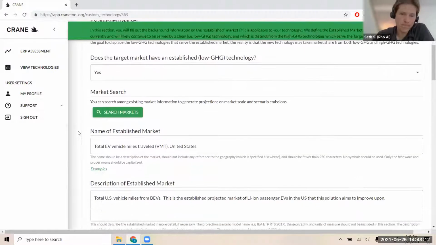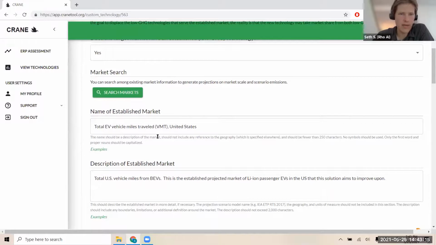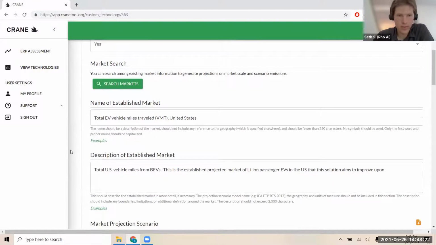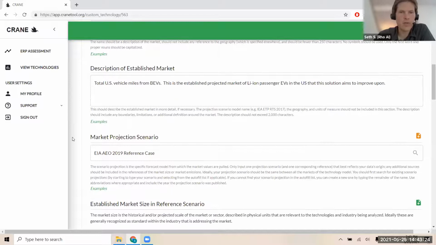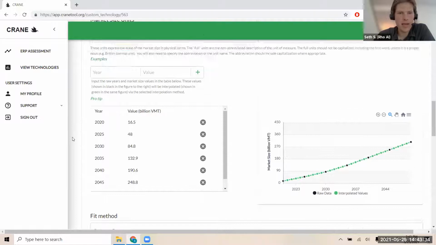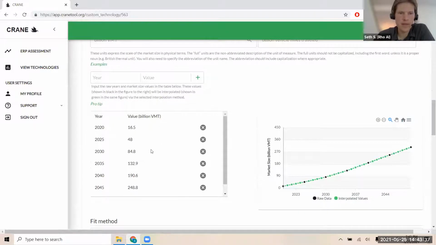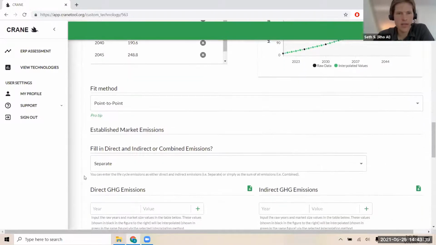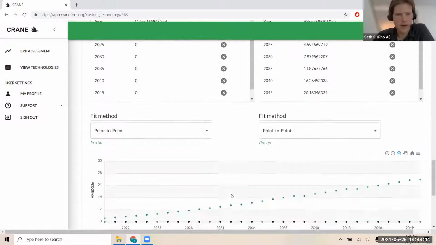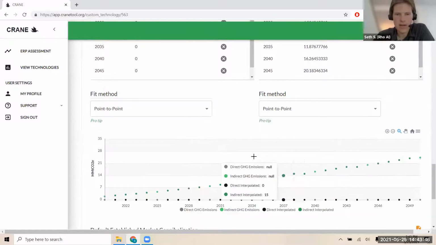So the example here is total EV vehicle miles traveled. And with our lithium sulfur battery enabled vehicles, there's an assumption around what percentage of that established market is going to be displaced by these new vehicles. And in this, you can actually define the units just as you did in the other sections. And then the emissions associated with them are going to be lower, obviously, than the target market, or should be. And you can see how that plays out here.